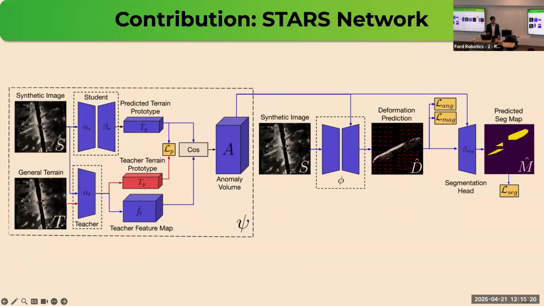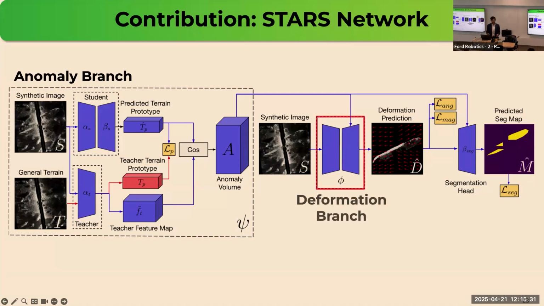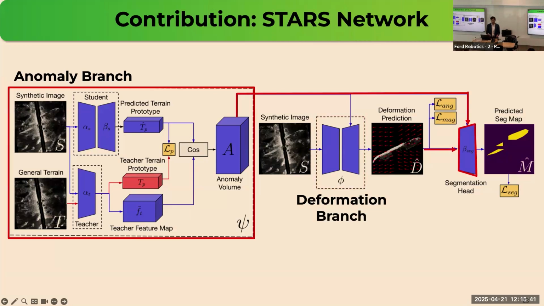So taking a look into more of the architectural side, STARS is composed of two parts. The first is the anomaly branch, which produces features that are generally anomalous with respect to the terrain. The next is a deformation branch, which you pass in a sonar image and it actually predicts the per pixel flow field that generated the debris field. These two are fused with the segmentation head in order to produce the final segmentation map, and the entire network is trained end-to-end.